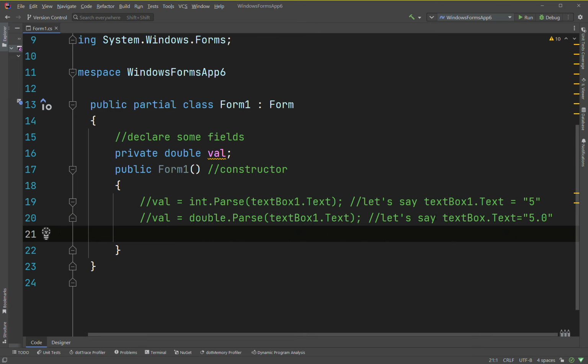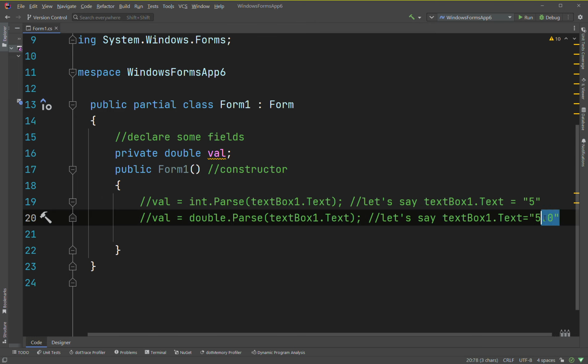So let's say text box 1 dot text points to 5.0, the string 5.0. Then we'll say here that val points to the number 5.0.